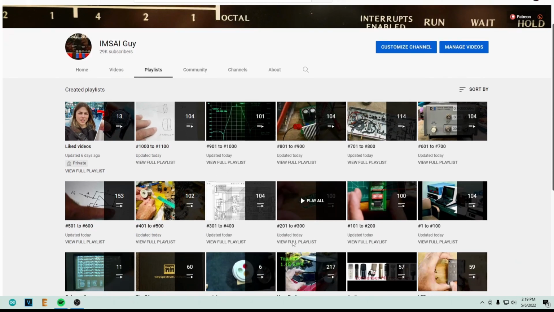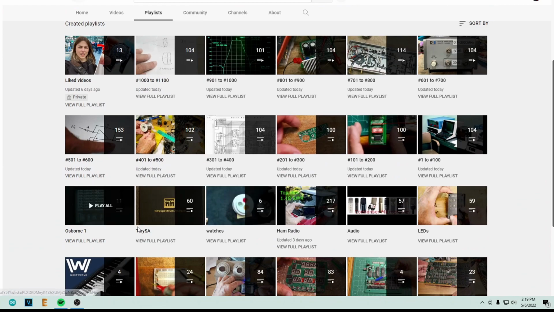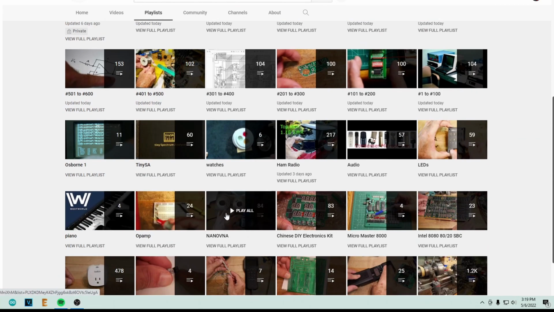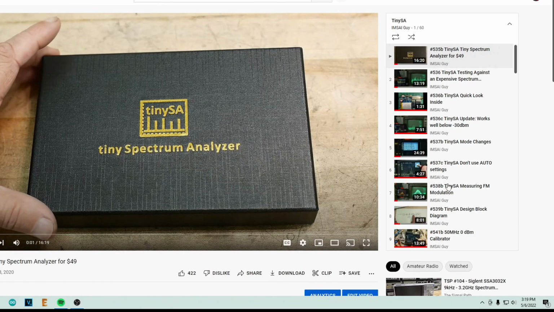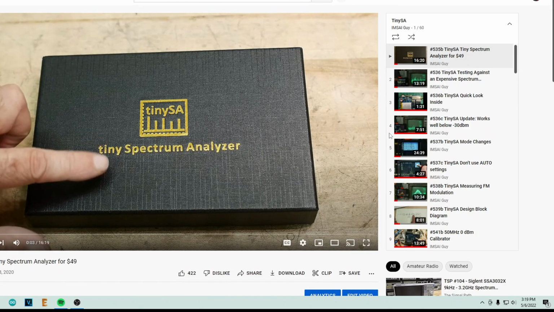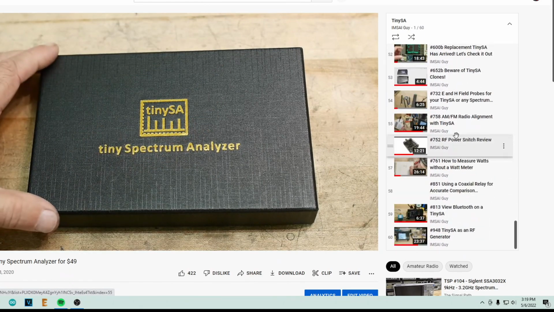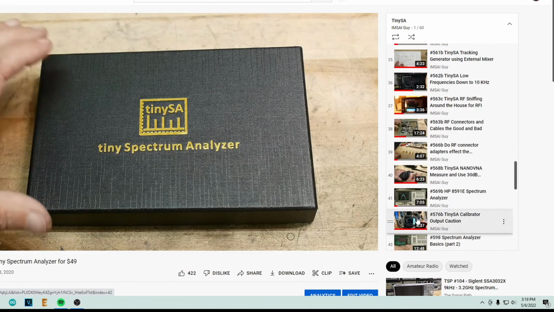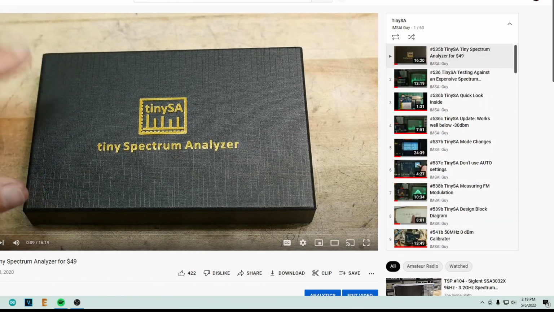And I have a playlist for some popular things like the Tiny SA or the Nano VNA. So let's pop one of those open. Here's a playlist for the Tiny SA. And then you can see over here on the right-hand side, these are all the videos I have on the Tiny SA. So I have 60 videos on the Tiny SA.